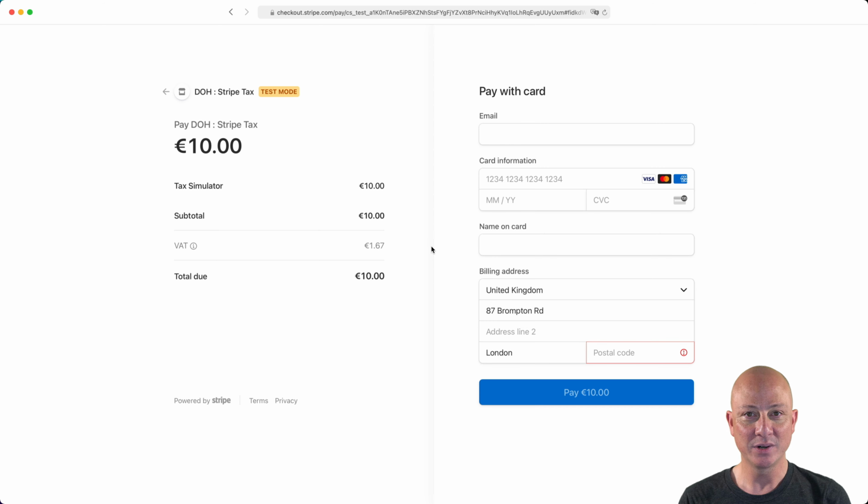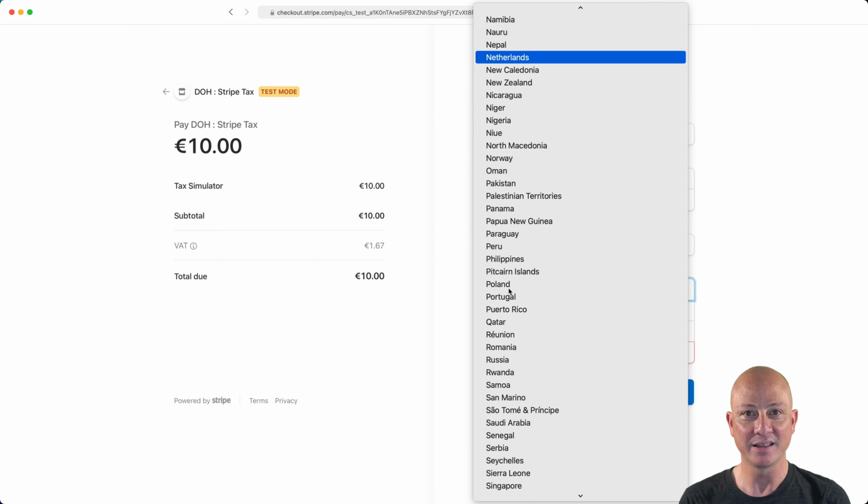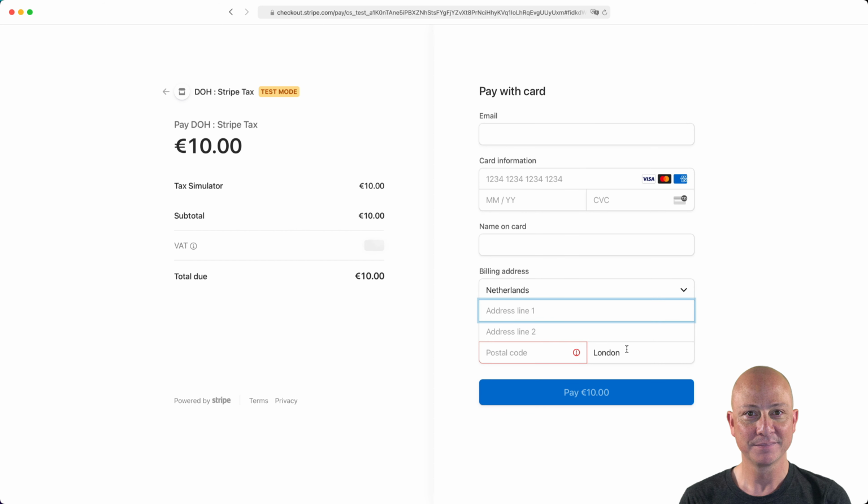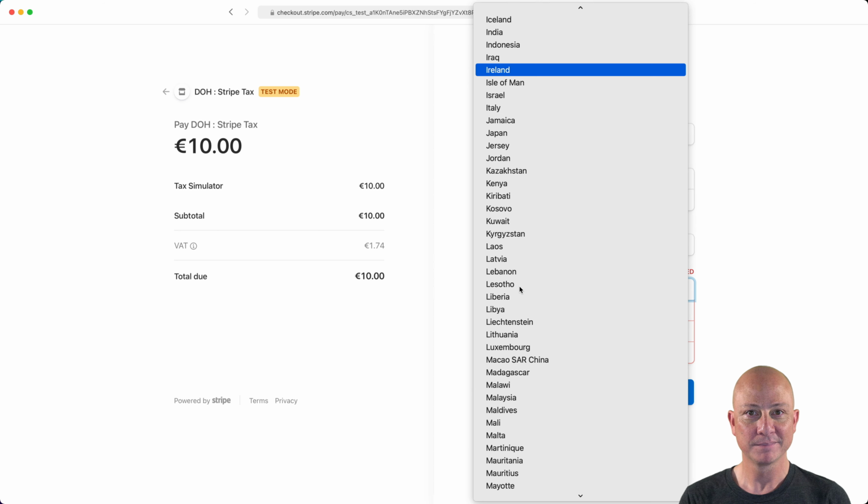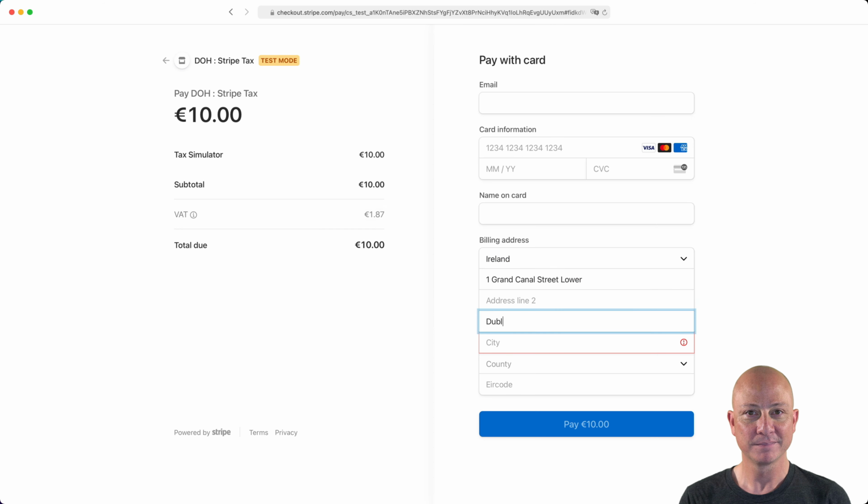And finally, since I'm registered for VAT OSS in Ireland, I can also collect tax in other EU countries like the Netherlands. In this case though, I'm in Ireland, so I'll provide an Irish address. In order to determine the customer's location, Stripe Tax can leverage the provided billing address, shipping address, and IP address. And you can read more about that in the docs.